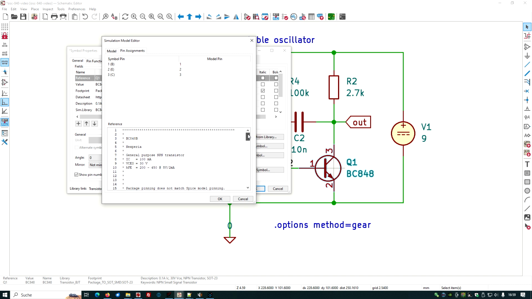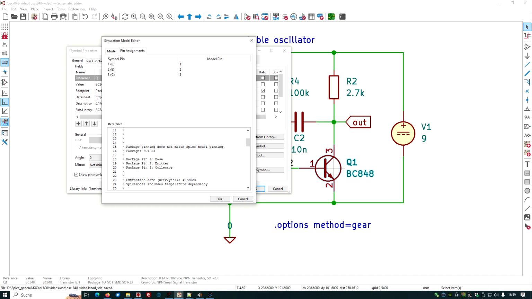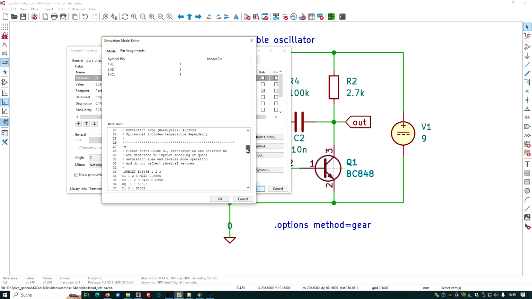Well, Nexperia is tricking the users a little bit. Yeah? They talk about the package pin. Base is number 1. Yeah, it is. Emitter is number 2. Collector is number 3, like you find it here. But this is not the SPICE model pinning. They write it, but they don't tell us what is the SPICE model pinning. Yeah, we have the subcircuit here with nodes 1, 2, and 3. And indeed, these is collector, base, emitter.